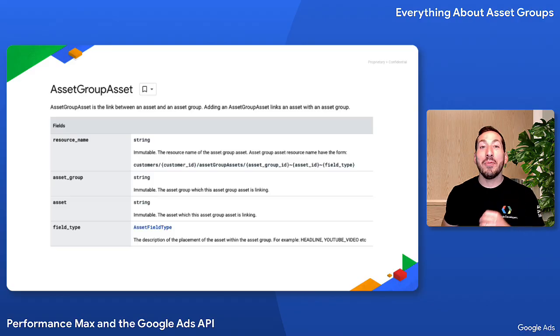In light of this design pattern, we use a separate resource called an asset group asset to link assets to asset groups. And this is effectively a link between the two resources because each asset group asset includes both asset and asset group fields, which are populated with resource names.